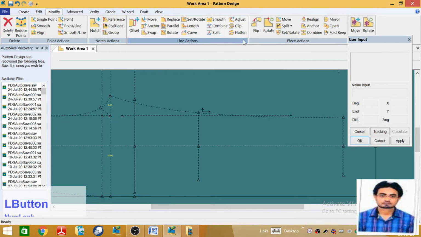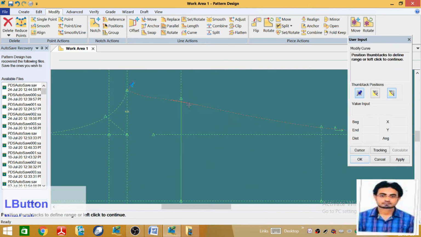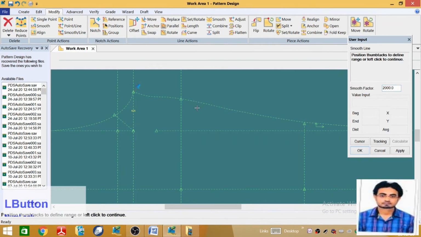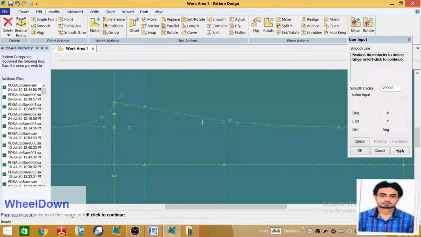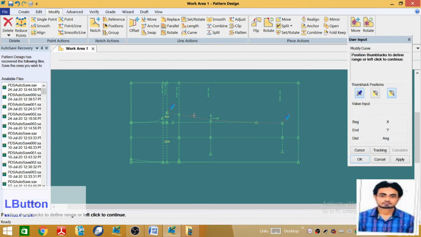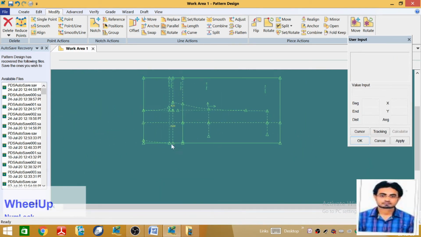Now go to the modify curve, and we have to select this line, and we have to come to this position, and we have to increase it up to here. Go to the smooth, and we have to smooth it. We have to draft the side seam curve.